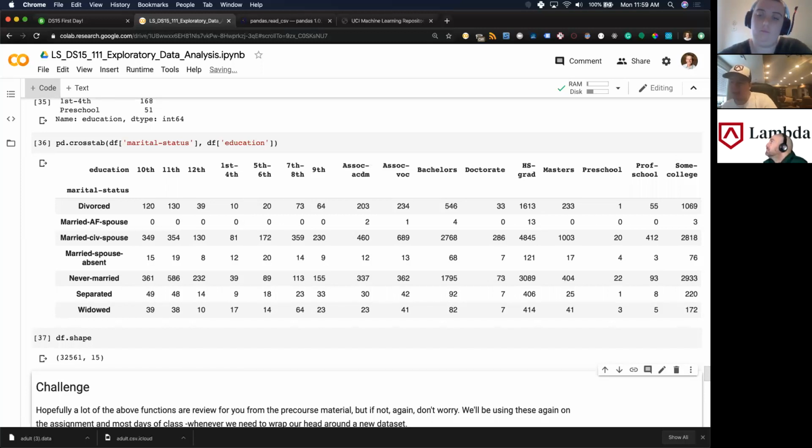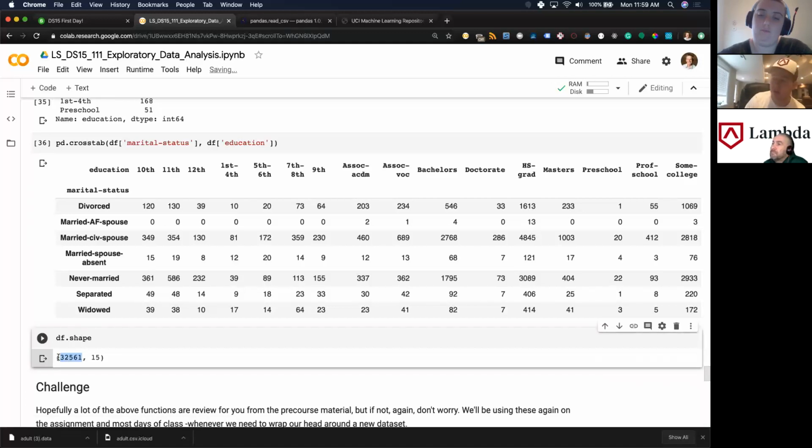Brittany says the total. David says the shape of the table. Yeah, but what does this shape represent? This shape is the number of rows in the data set and the number of columns in the data set, right? So if we add all this up, it should add up to be the same as the number of rows. Why? Because each row is one specific observation.